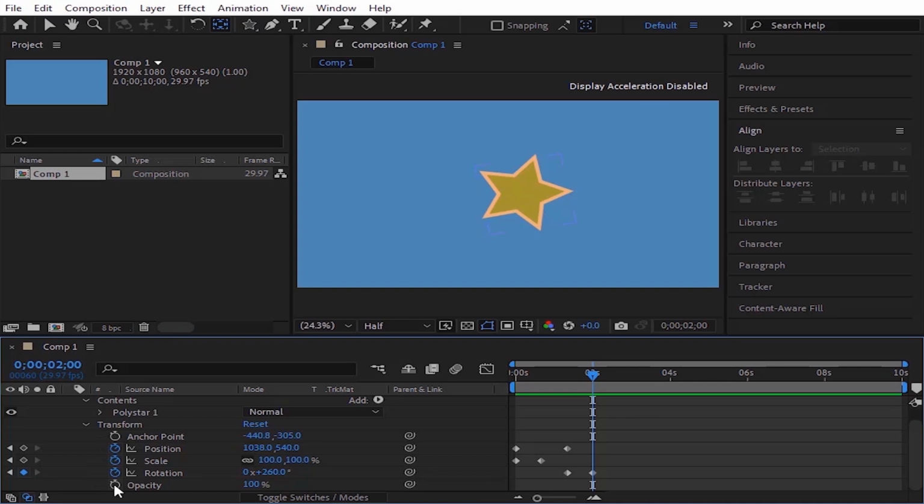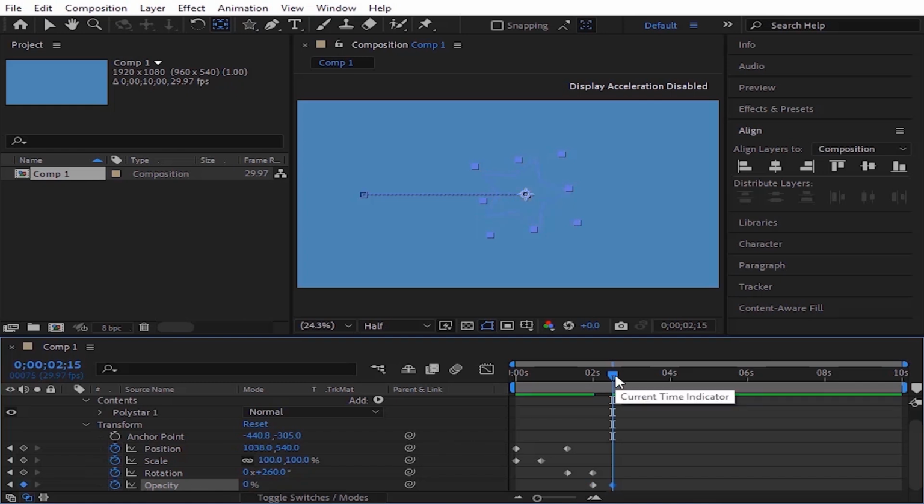Now we animate our star out of the animation. For this purpose, we left click over the stopwatch of opacity. Our first keyframe has generated for opacity at 2 seconds. At 2 seconds and 50 frames, we bring opacity down from 100 to 0. Now see how the final animation looks.